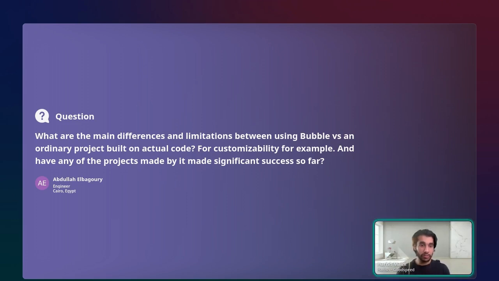In terms of the main differences and limitations between using Bubble versus a project on code, the benefit for us, I believe, is that you have very similar functionality with less resources. That's why we use a tool like Bubble. Then there are some specific cases which we can speak about where perhaps Bubble isn't so good.